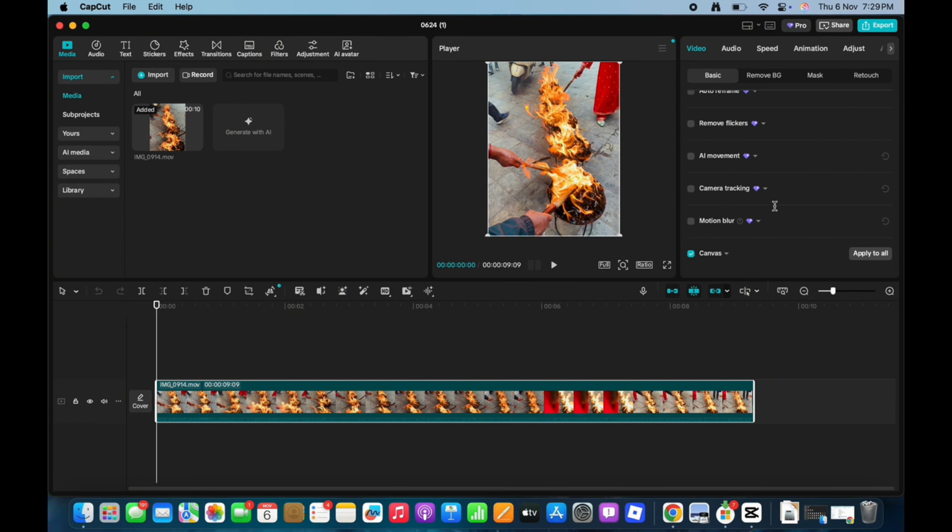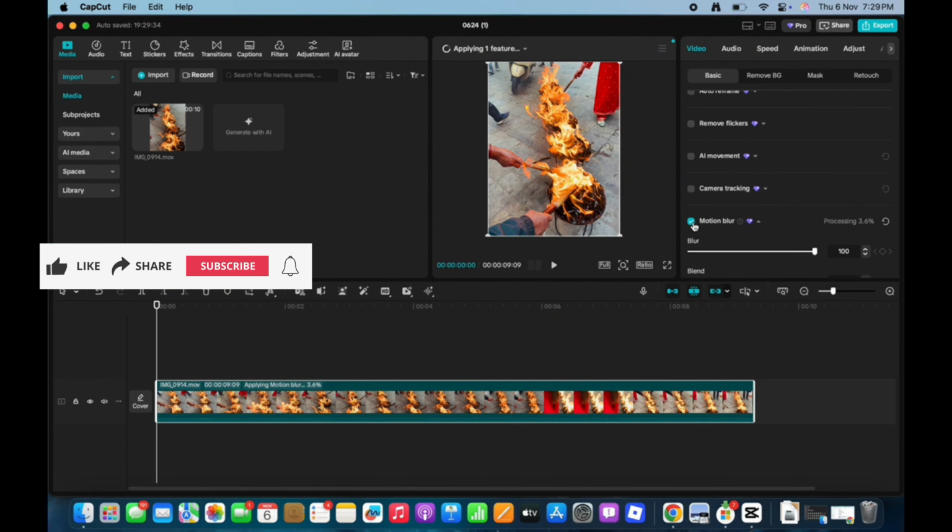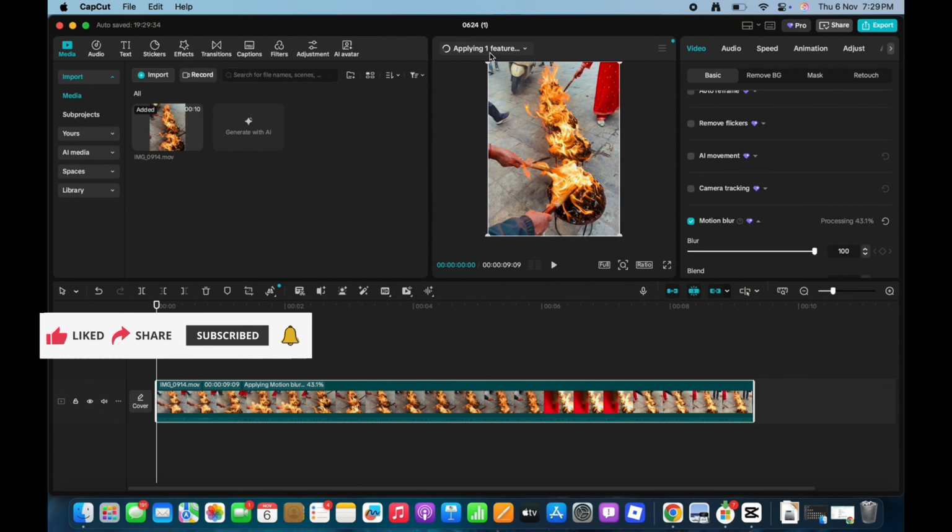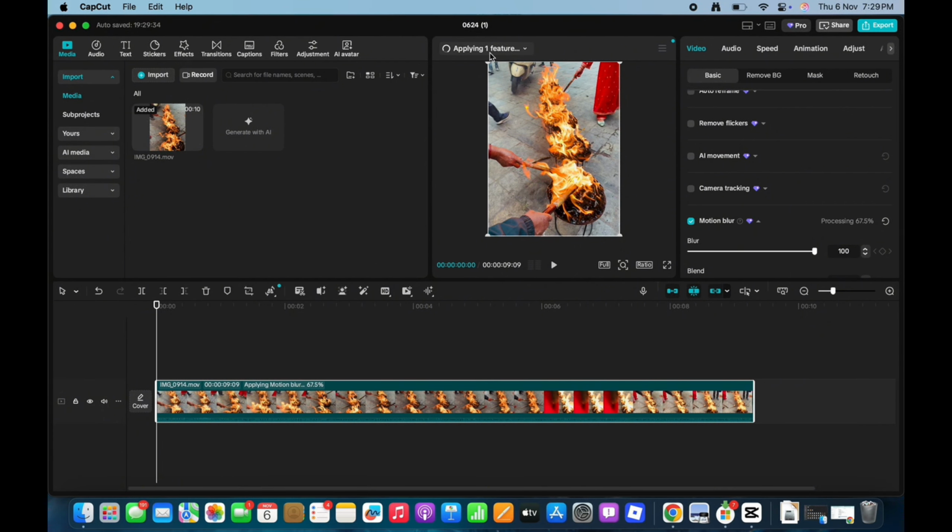Now, click the motion track option from the right side panel. You can simply scroll down on the right side panel if you do not see the motion track option. Once you see the motion track option, tap on the checkbox for motion track, and with this, a tracking box will appear on the video.